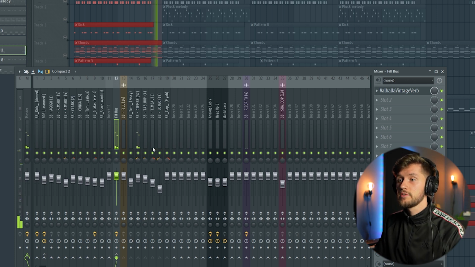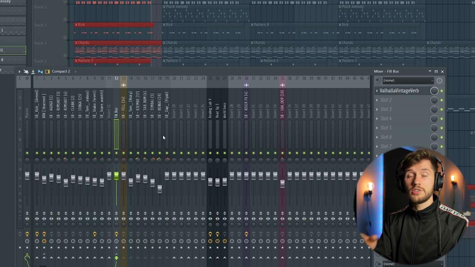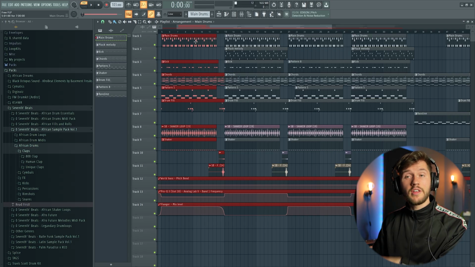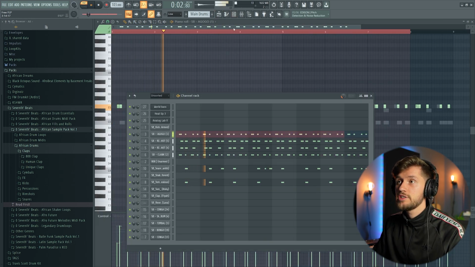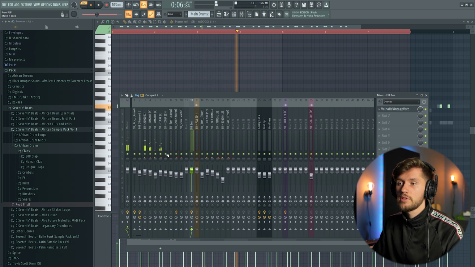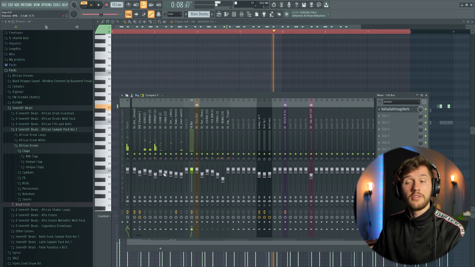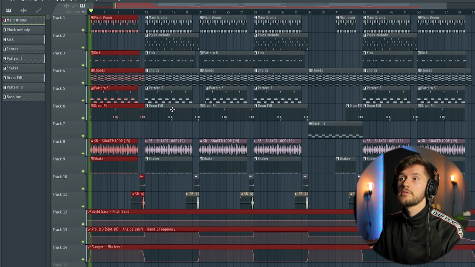So as you can see, all the elements are panned specifically to the left or to the right. So this is the main drum pattern. As you can see, nothing has really changed, but I've also added some panning right here and reduced some of the volume of some of the elements. So right now I'm just going to play the arrangement.